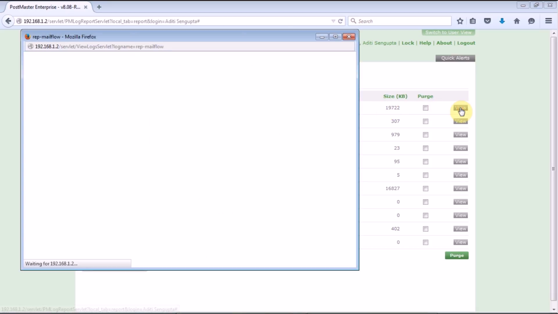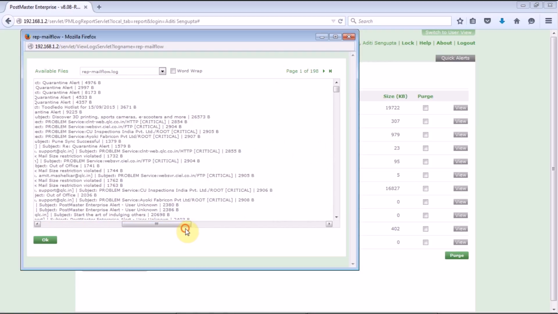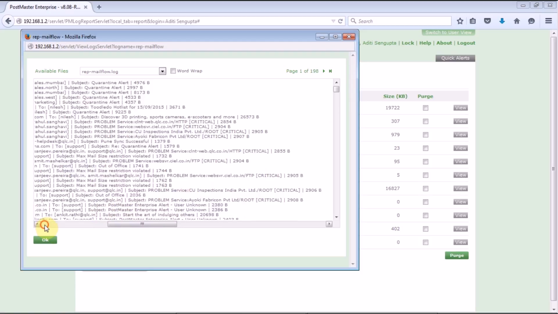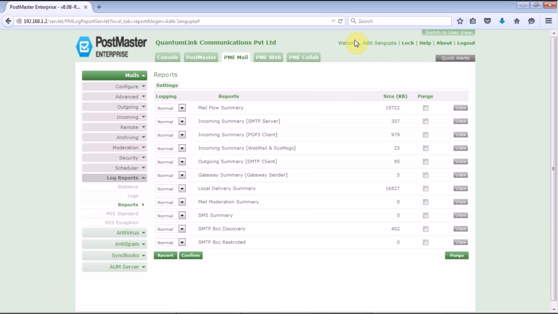Let's select view. Now here we have given you the date and then followed by the time, that is when the message has passed through your PME mail. Then you have the sender and also the recipient, followed by the subject of the message and also the message size. So if a message has multiple recipients, then each recipient is logged on a separate line. Here also you can copy and paste into your Excel as per the specific reports that you want to get through your logs.